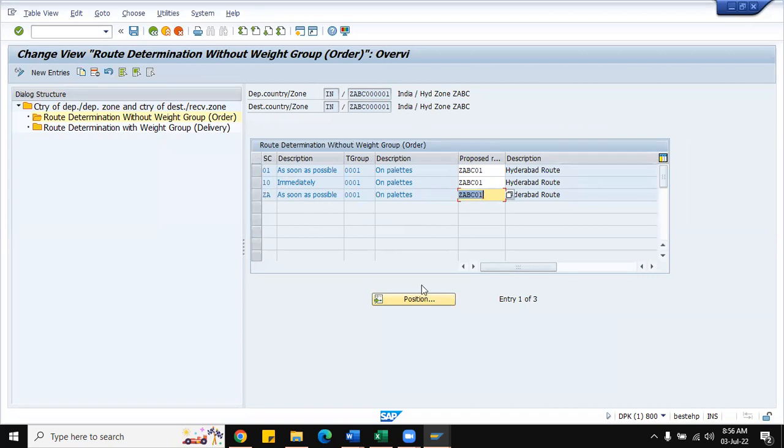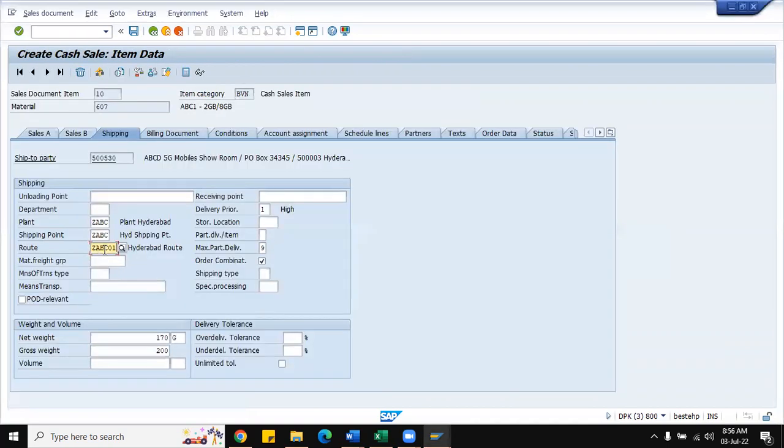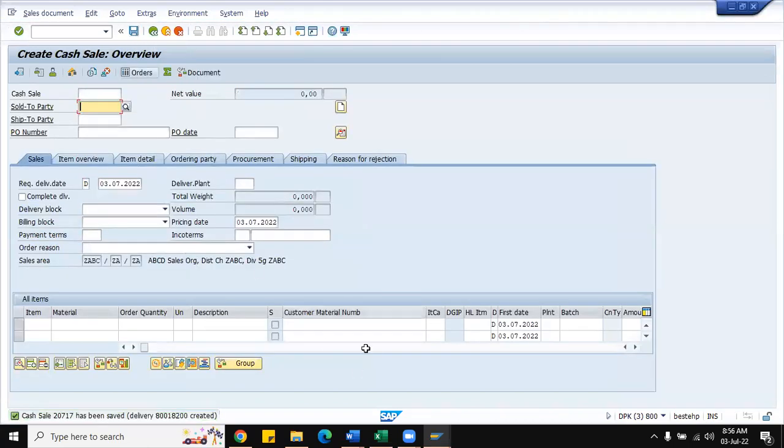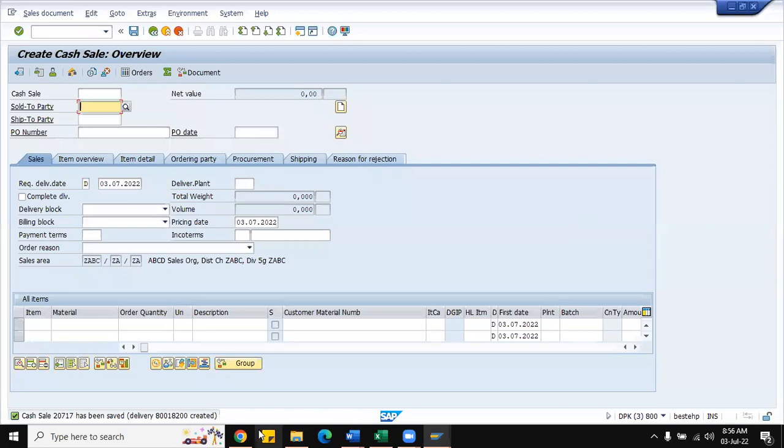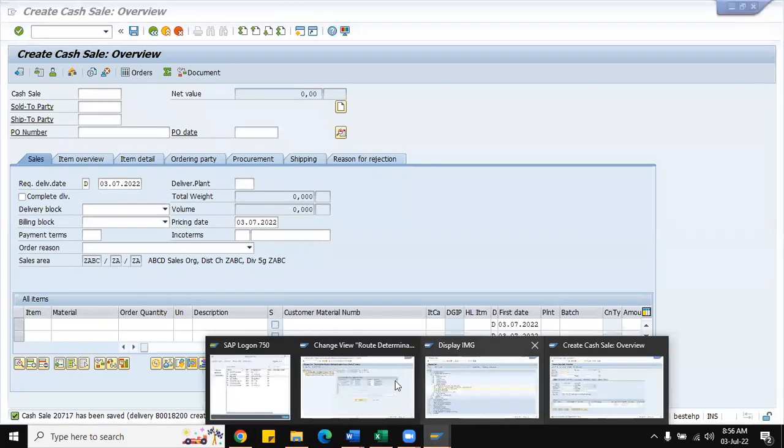Like this, you can maintain the routes, whatever the combinations, the shipping conditions of the customer master and the loading transportation group from the material master, different combinations as per the client's requirement. Whatever you do, you can do that and then you can propose the route. Then only the system will automatically propose the route. Just click on save button. So this is how, see, in the background, the delivery also got created. Automatically, the delivery also gets created. 20717 is the sales order and then delivery also automatically created for the cash sales because of these settings.